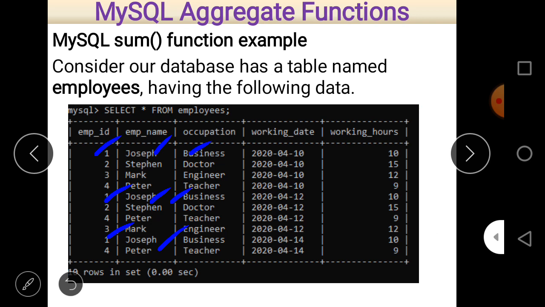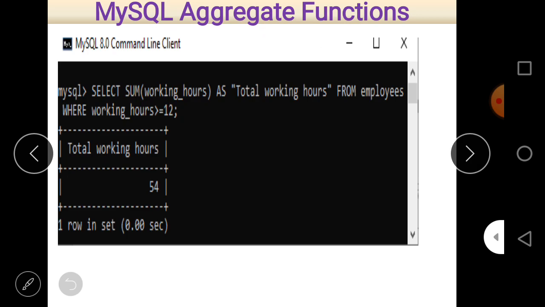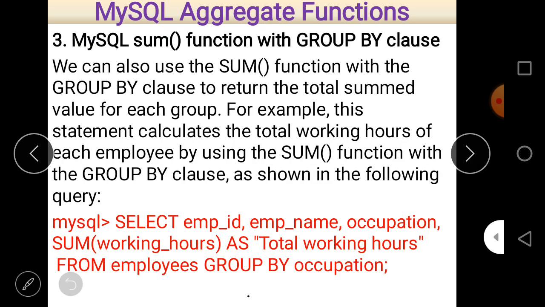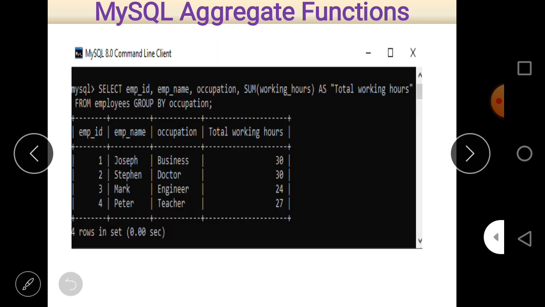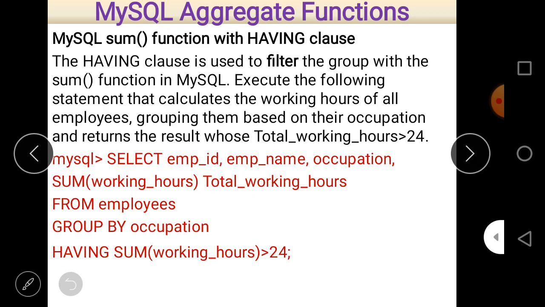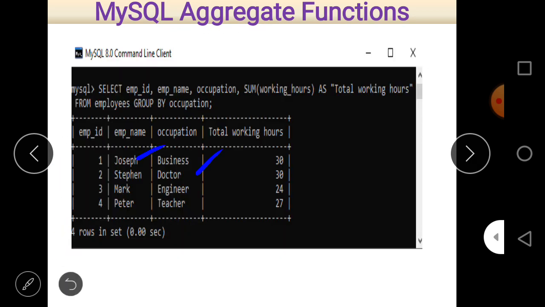So one Joseph is the same for the business occupation, but if it may differ, then there may be a certain problem or information missing, but in this case there is no such type of missing information. So let us see that output again. Now I think it is clear to all of you.